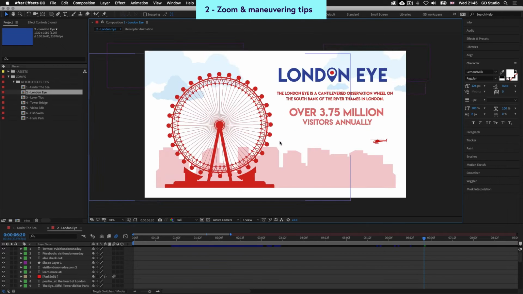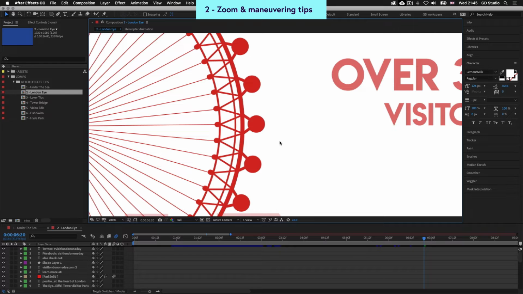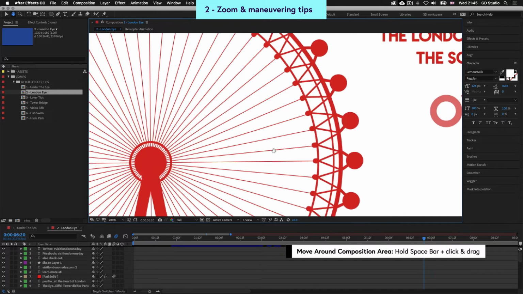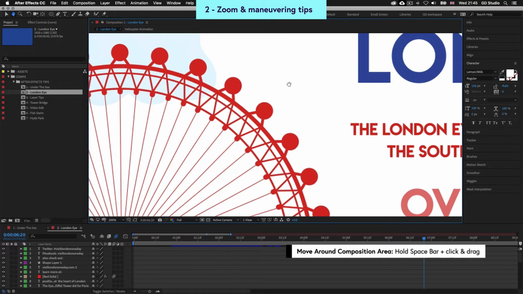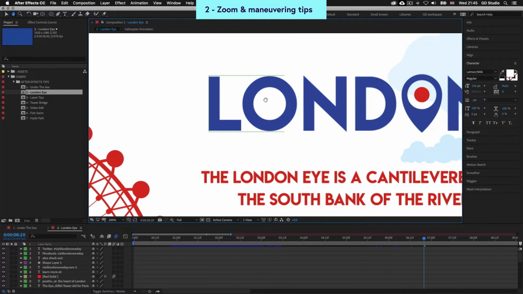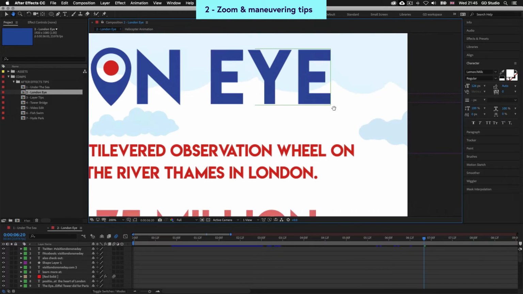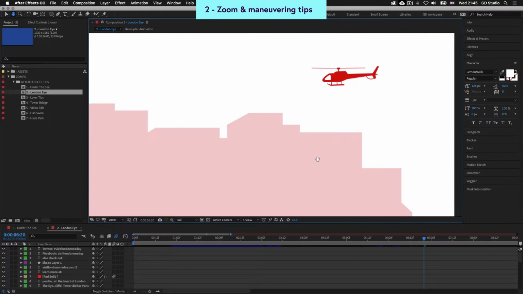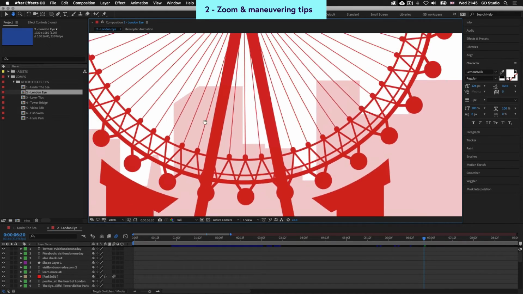Next tip, easy pan. When you are zoomed in close on a composition, an easy way to pan across your canvas area is to press and hold spacebar and click and drag. When you press spacebar, the mouse icon will change to a hand icon. With spacebar held down, you can easily click and drag to maneuver around your canvas area like so.